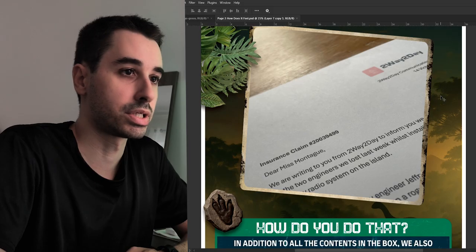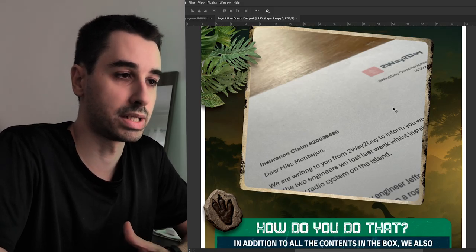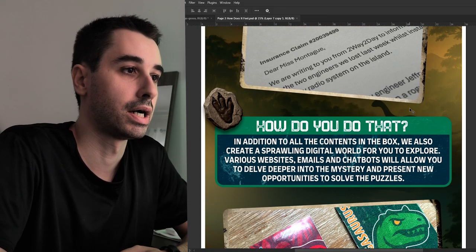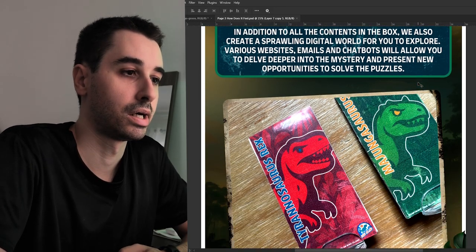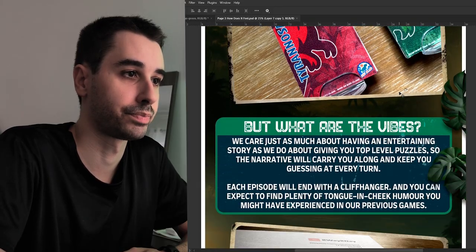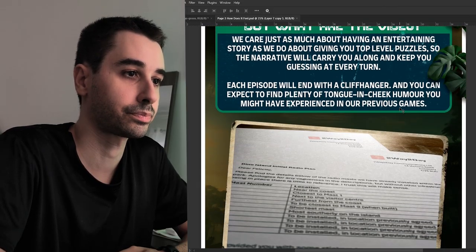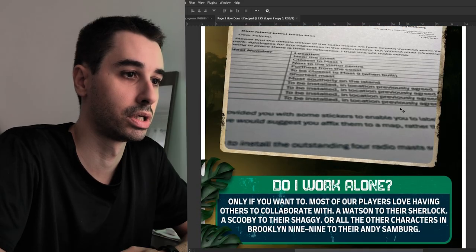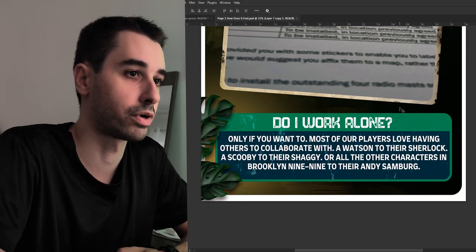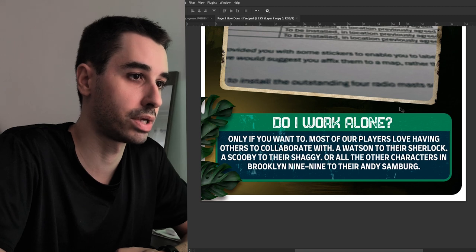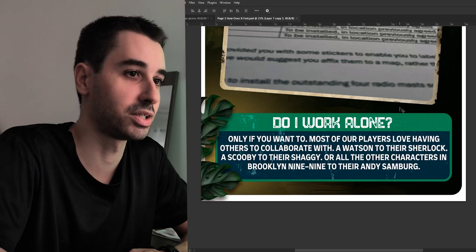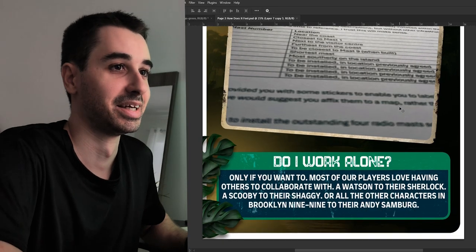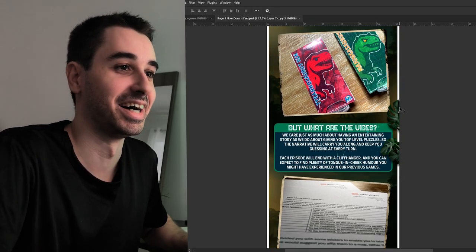And then other images. This is like the cards that you'll receive from the park itself. How do you do that? Some more info, random fossil, some more new images. What are the vibes? Another image. Do I work alone? Only if you want to. Most of our players love having others to collaborate with. Watson to their Sherlock. Scooby to their Shaggy, or all the other characters in Brooklyn Nine-Nine to their Andy Samberg. Bunch of nerds. But I love this.